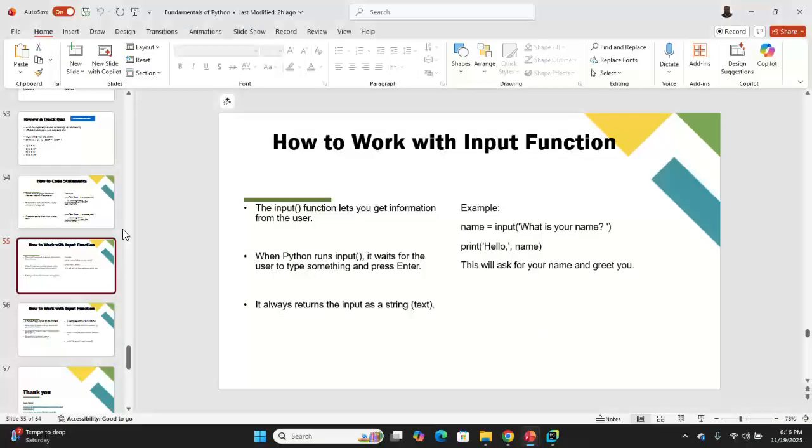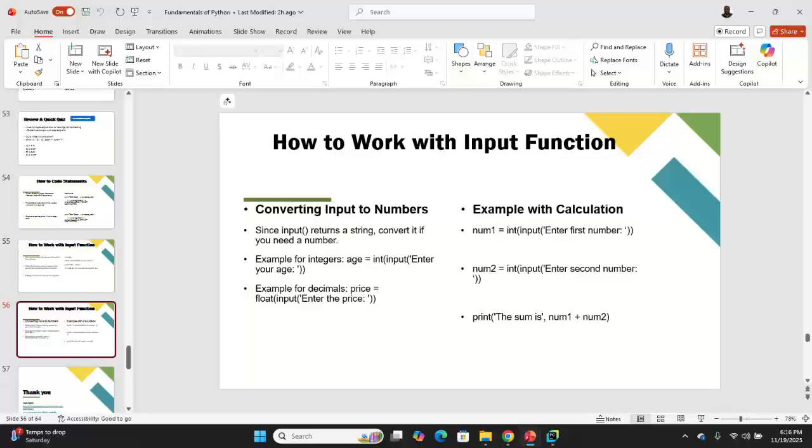So don't forget that. Another important thing I'd like to talk about is, what about a situation where you are dealing with numbers? Remember that the input function often returns a string. Say for instance you want to use it as a number. What are you going to do? It means you have to convert your input from a string to a number, to numeric. And how do we do it?